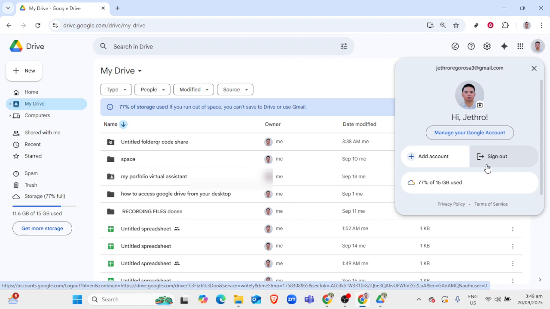In this menu, you'll see your profile picture or initial. Tap on this, and similar to the desktop version, a menu will appear with the Sign Out option. Select Sign Out to log out from your Google Drive account. Again, this will log you out from all Google services on that browser.